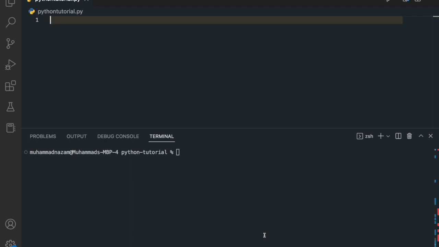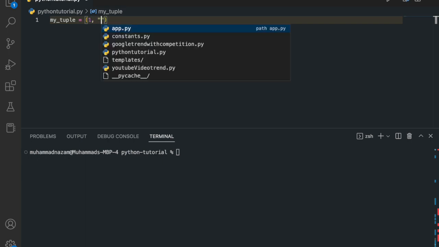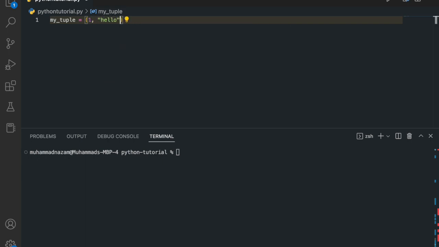Let me show you an example. I'm going to create one variable. I will call it my tuple, and it comes in parentheses. Remember, different data types means you can use strings, numbers, and booleans in the tuple. That's one way we can create a tuple. It's immutable, so it cannot be changed.